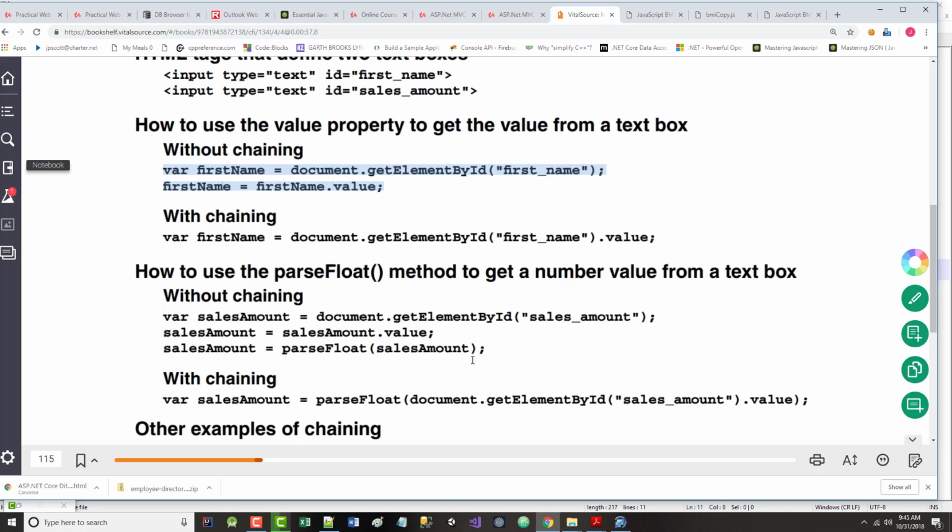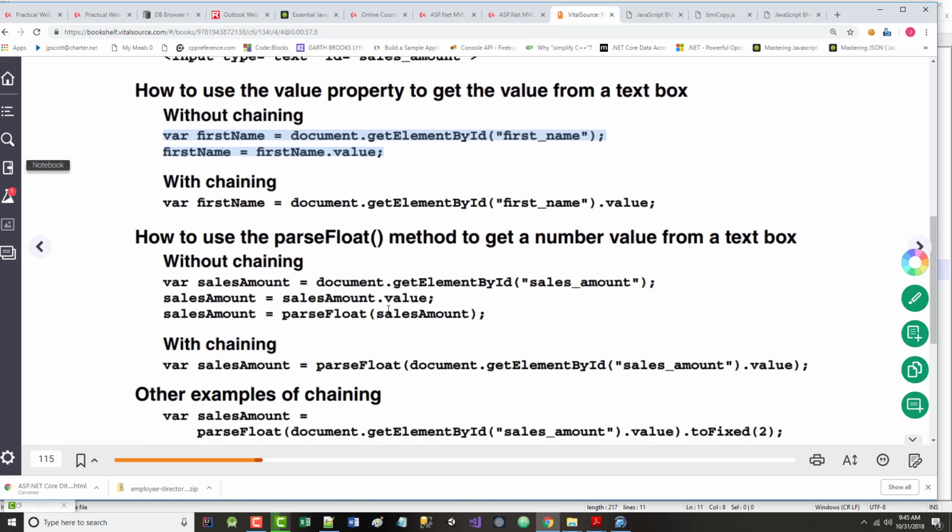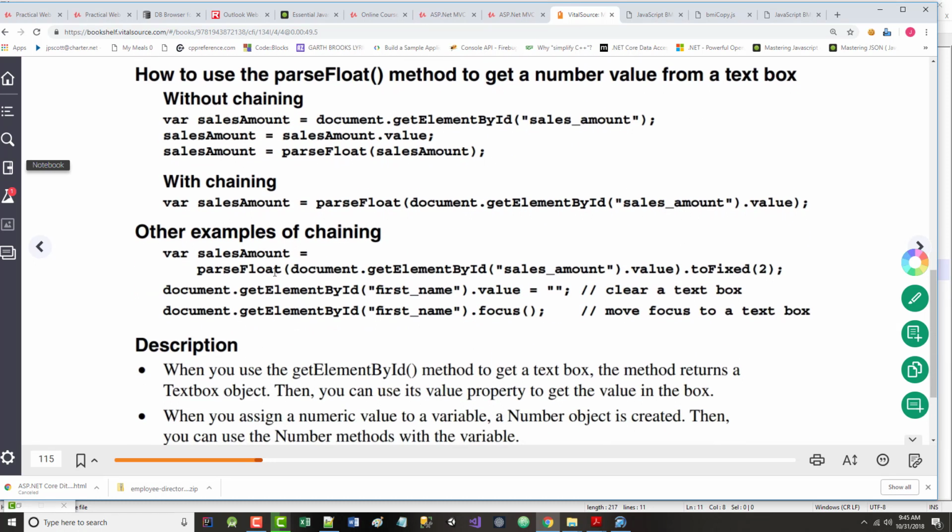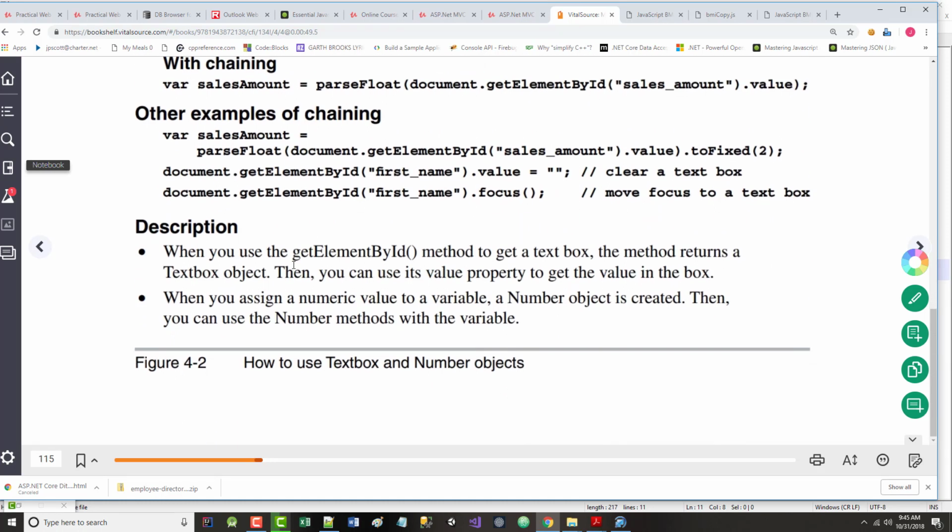All right? So there's parse float. Again, we've looked at that already. There's just some examples we've already looked at. All right? When you assign a numeric value to a variable, a number object is created. But to convert it over, you do a parse int or a parse float. We've already looked at both of those.